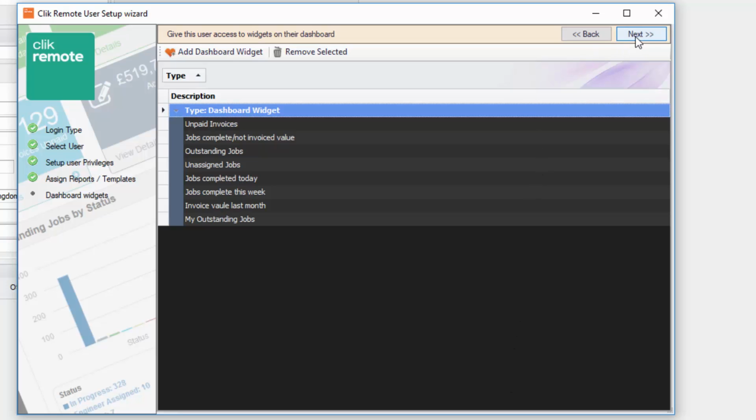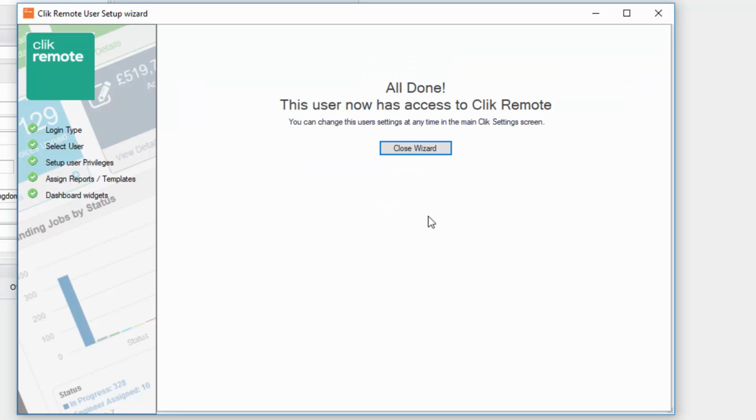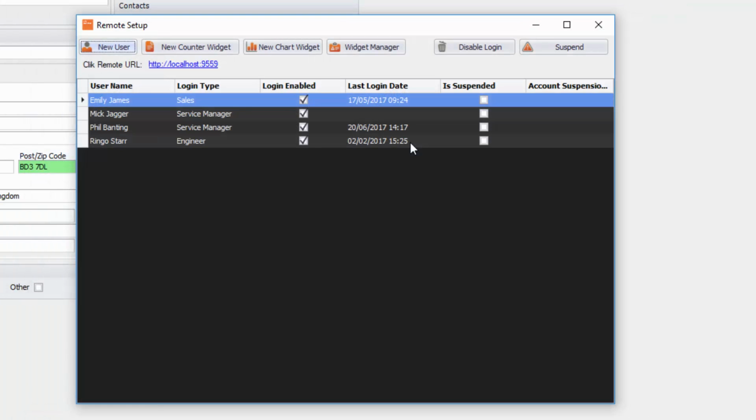So after that, I'm going to click on Next, and I'm going to set a password for this particular user. So for example, I'll put that password in. Once you've done that, it will tell you that your password is medium strength, and it will suggest that you consider adding numbers and special characters. However, medium strength is fine for me. So once you're happy with that, click Save User, and that user is now saved and ready to use Clik Remote Manager. So I'm going to close that wizard.